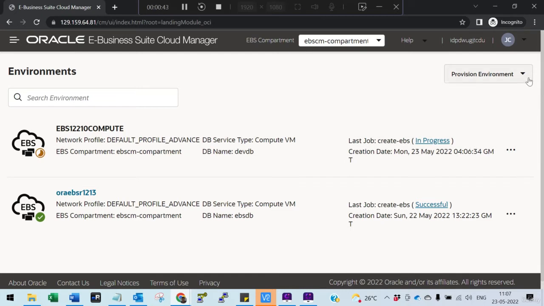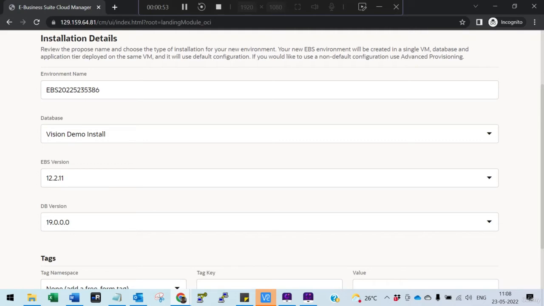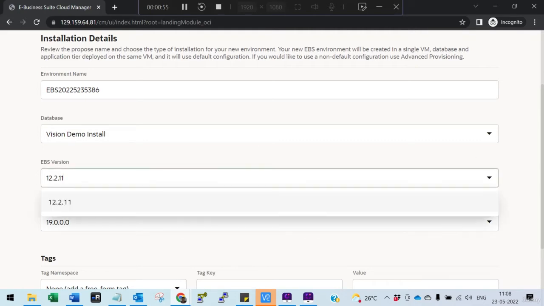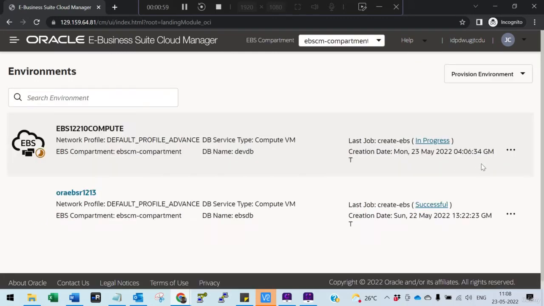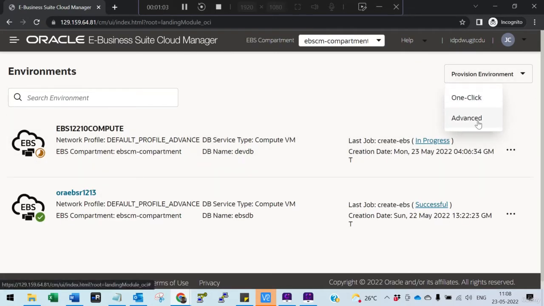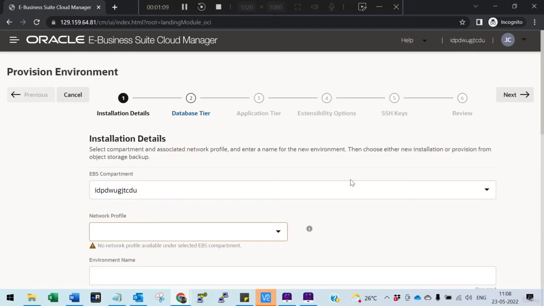So what you can do is you can provision. For example, if you want to provision a single instance, you can do it in one click and provide all the details, like whatever versions you want and the database you select, and you do a provision. If you want to install a two node installation, you can click, including 12.1.3, 12.2.8, 12.2.9. So then you need to go to advanced, right?